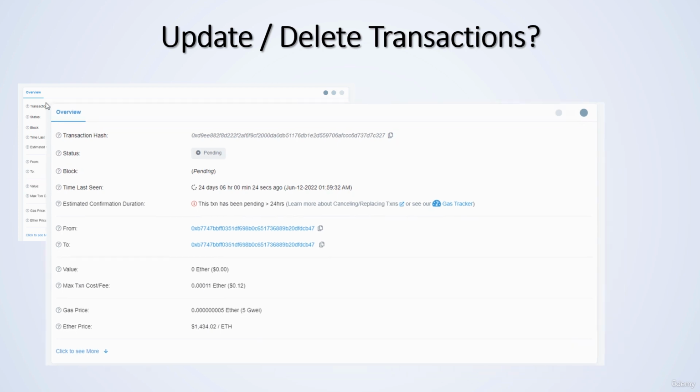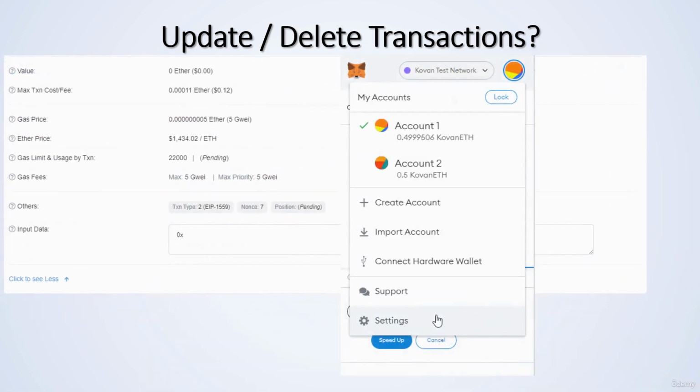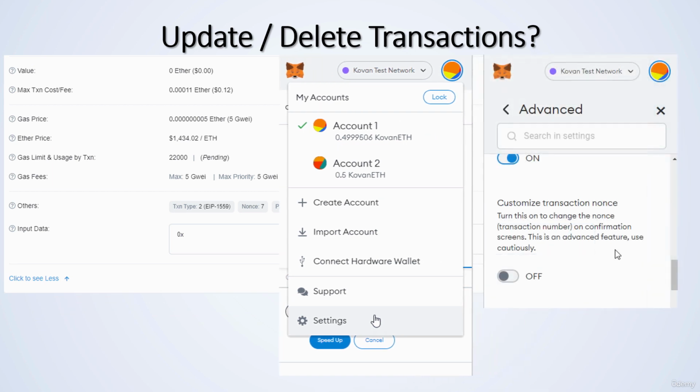First of all, from the pending transaction, you have to click on see more to actually get to the nonce. Click the nonce over here. That's the important number that you want to have. Obviously, you also need to have access to the private key that is the from address. So if you don't have that, there's nothing you can do. Then you go to your MetaMask, you open the settings, you go to the advanced tab, you scroll down, and there you see customize transaction nonce. Turn this on to change the nonce transaction number on confirmation screens. This is an advanced feature, use cautiously.